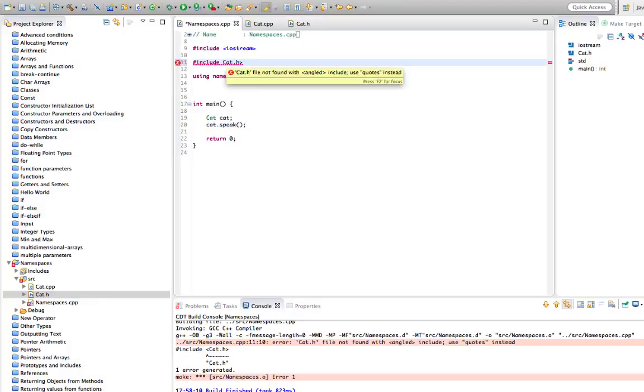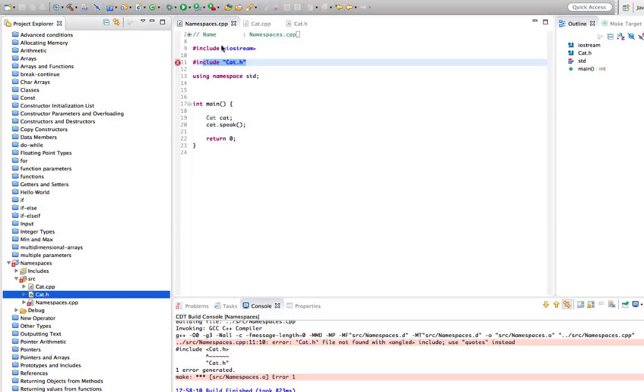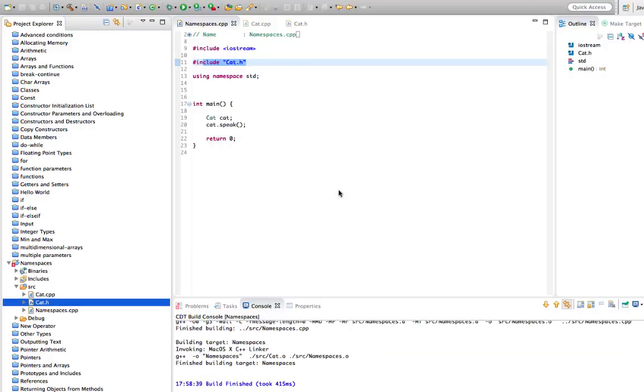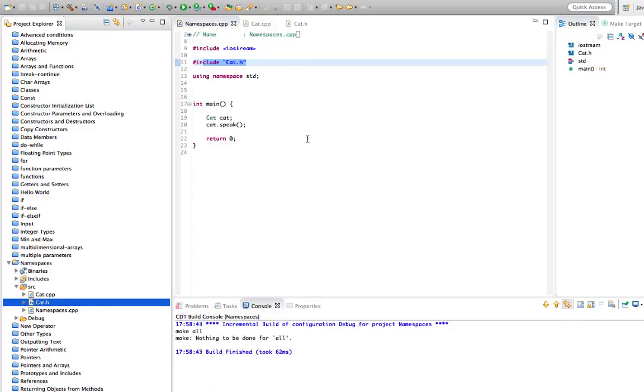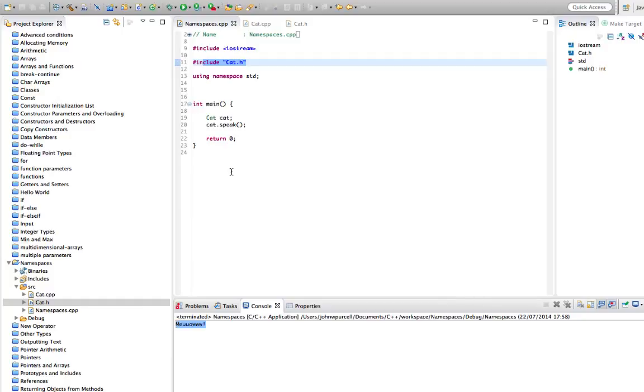I should have put double quotes here. On some compilers it won't make any difference. On some compilers angle brackets and double quotes are the same for your includes, but on others, like apparently this one, the double quotes means a local include like this, and the angle brackets, as we've seen before, means an include from a standard location. Let's try that again. Hopefully this will work, and I'll run it. There we go. So it says meow.